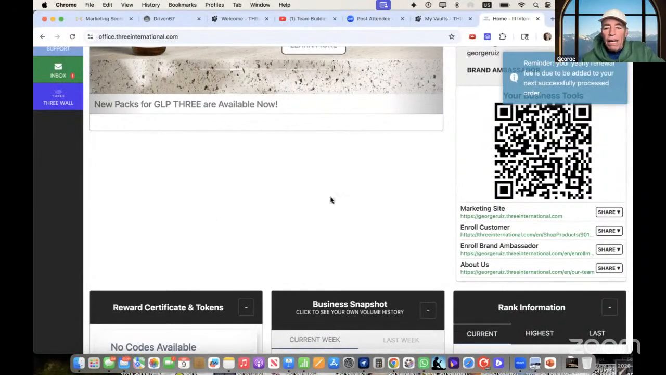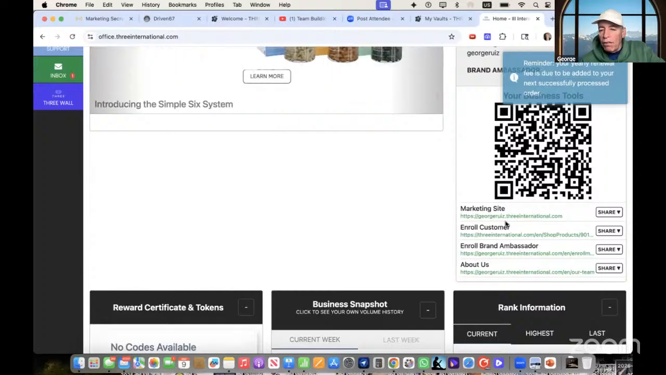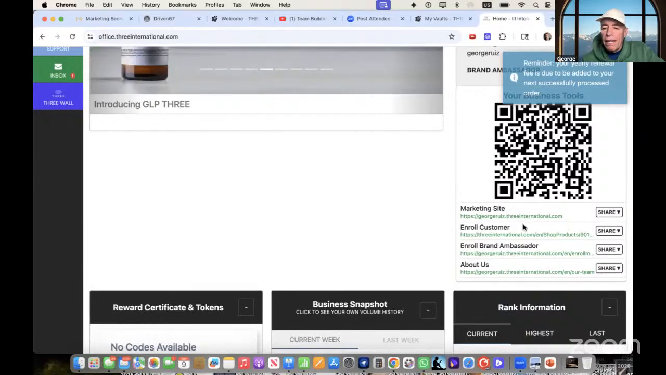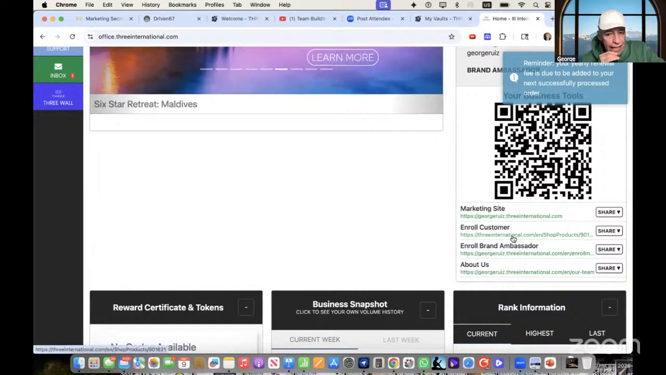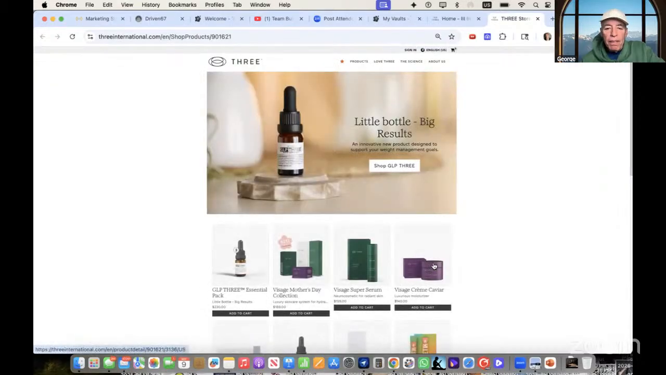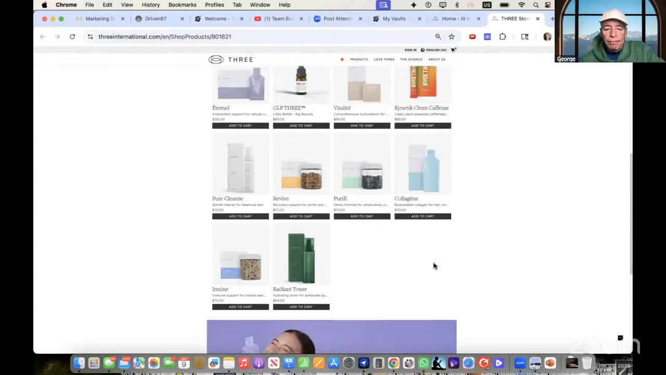When you go into your back office, below here on the right side, you see there are different buttons: marketing side, enroll customer side, enroll brand ambassador side. I like the customer side. Let me tell you why. Let's go there and let me show you why. The reason is because it's like your health food store, basically.